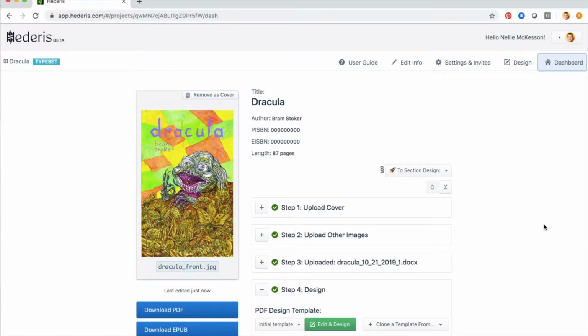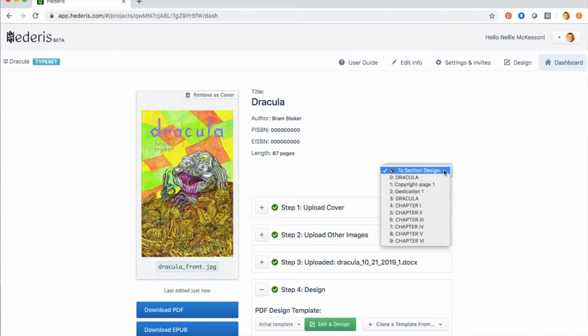Here we've got our Headerus Typeset project, and we've already uploaded a Microsoft Word manuscript and we've reviewed the styles, so now we're ready to start designing. There are two ways to open the design preview. You can either click this design button at the top right, or you can jump to a specific chapter by choosing it from this little mini table of contents on your project dashboard. I'm going to go ahead and jump straight to chapter 1.